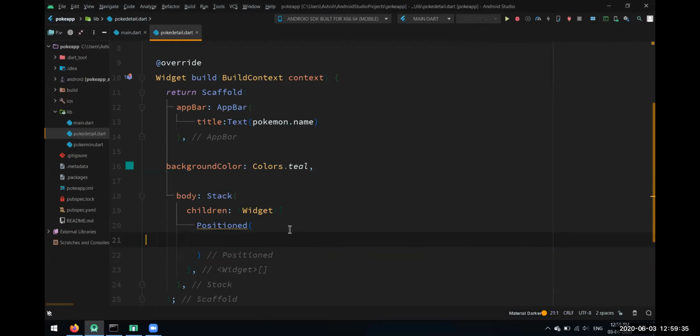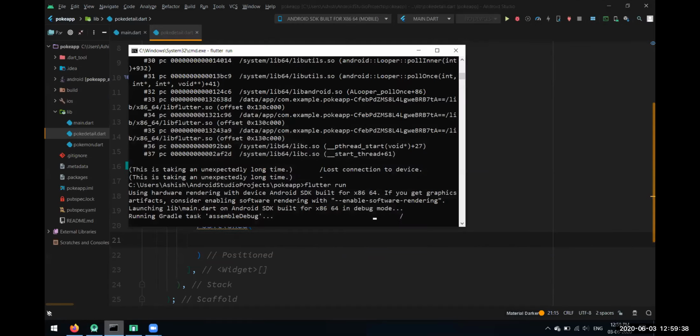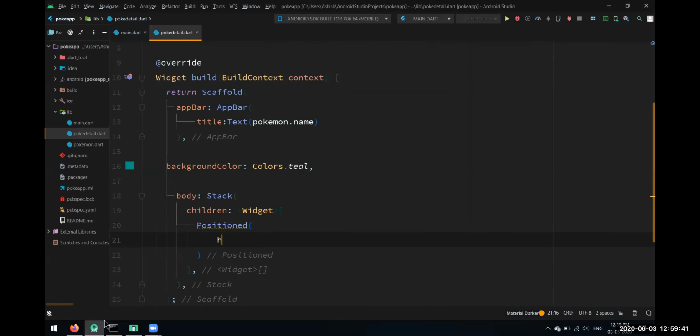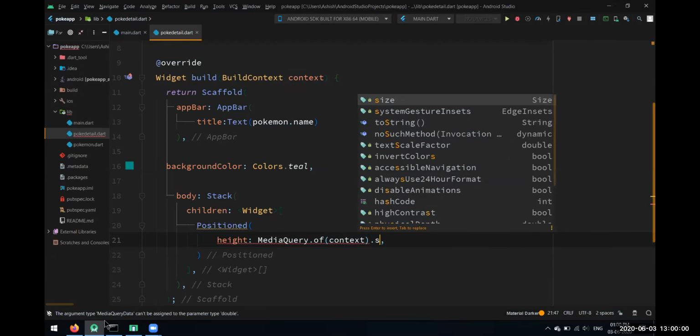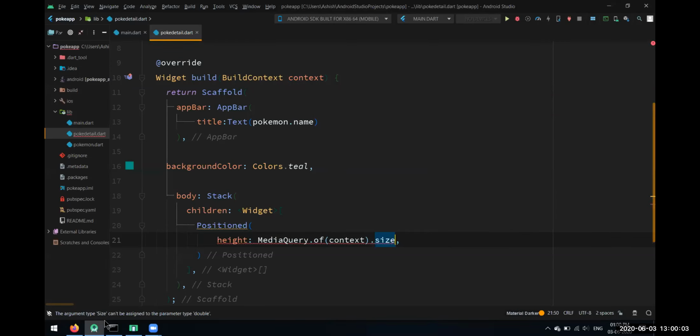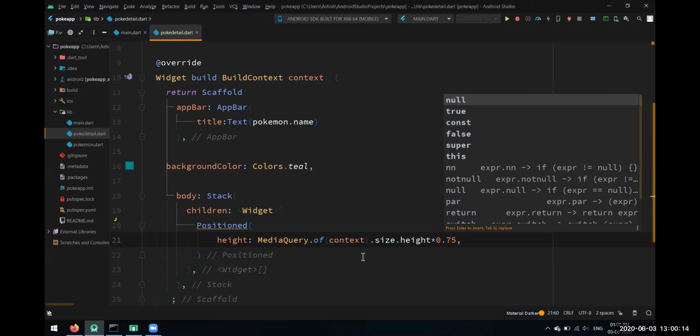Until then, we'll edit our Positioned widget. What position are we going to give that widget? Here we have various properties like height. We'll give it a height of almost 75% of the screen size. Whatever screen size you have, we'll give 75% height to it. We saw MediaQuery yesterday. You can use MediaQuery over here. MediaQuery.of(context).size, and we are going to have the height's 75% fraction, so just 0.75. This would work.